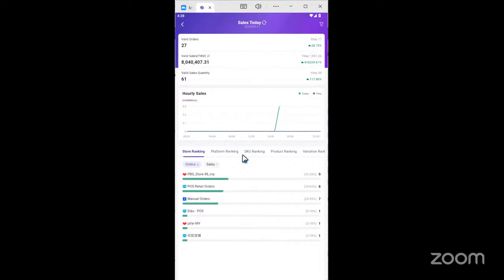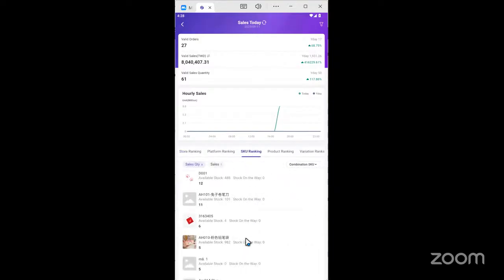For example, if you choose the SKU ranking here, you will find which one is the best seller, so that you can check. You can restock this best seller in time to avoid out of stock or overselling here. So it's very useful, right?